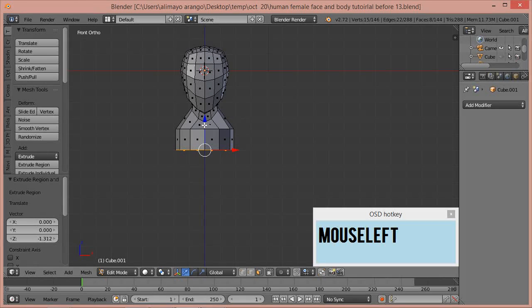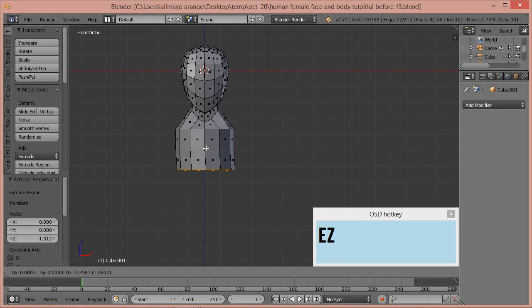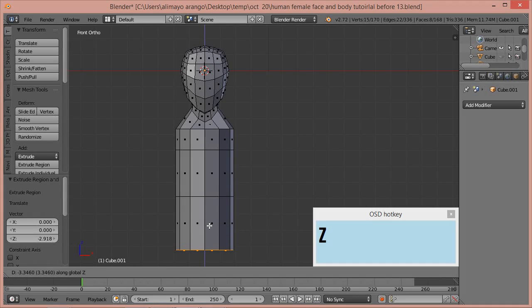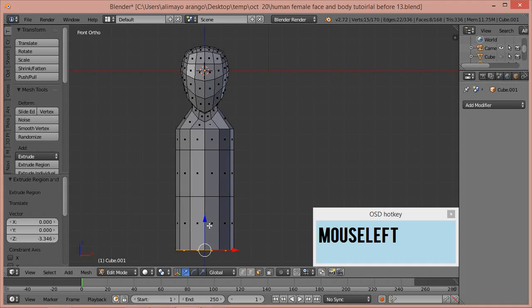Anyway, I'm going to hit E to extrude on the Z axis. So we're going to come down to about here. Then we're going to hit E to extrude on the Z-axis yet again. We're going to come down to about here. And basically what's going on here is this is kind of going to be along the area above the chest line. The arms are eventually going to come out of here. This is going to be where the chest is at. And this line right here is eventually going to be where the waist is at.